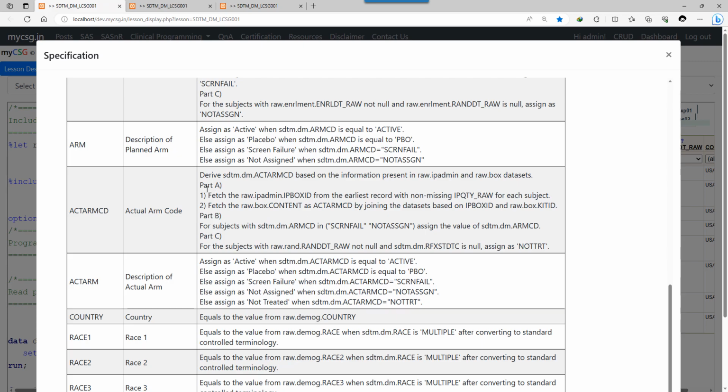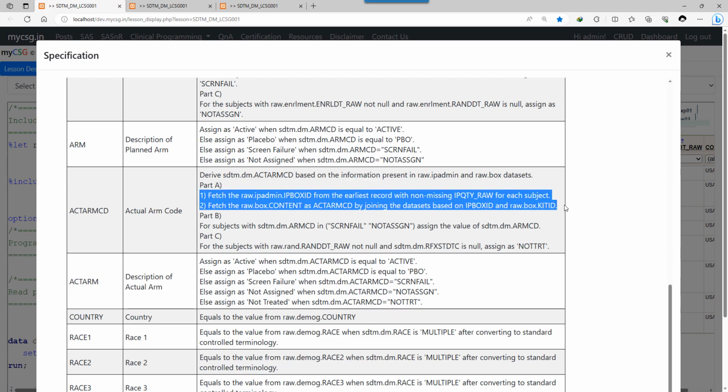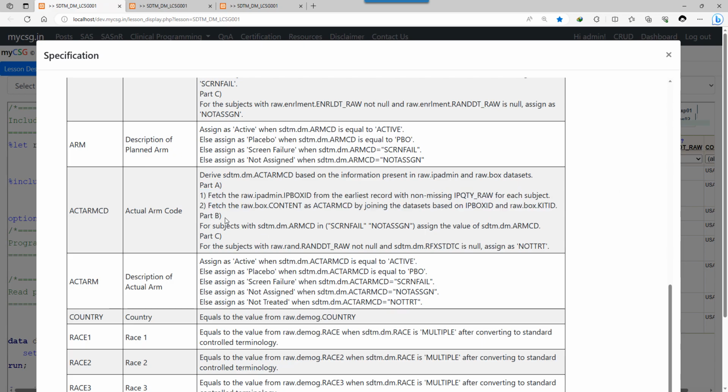And then for part B, this is for the cases who took at least one dose. There can be cases wherein the subject might be screen failures or not assigned or not treated yet. So for the subjects with SDTM ArmCD as screen failure or not assigned, assign the value from SDTM.DM ArmCD. So for screen failures and not assigned subjects, actual ArmCD is a copy of planned ArmCD.